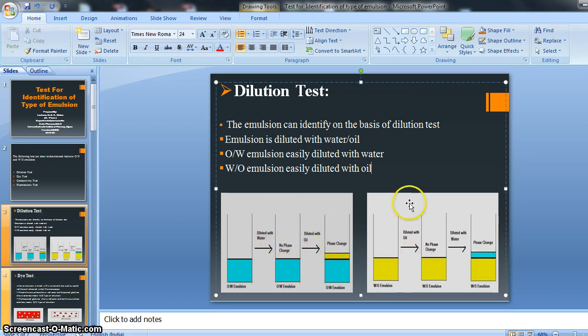So you understand, if you read carefully, then you will understand it. Let's see also, this is the emulsion. After addition of water into it there is a phase change, there is separation of two phases, oil and water. And in another picture, after addition of oil there is no phase change because our continuous phase is oil here, and after addition of water there is a phase change because oil is present as a continuous phase.